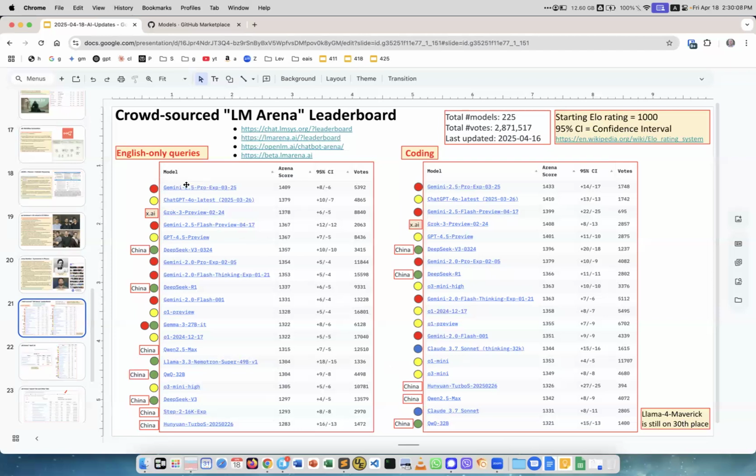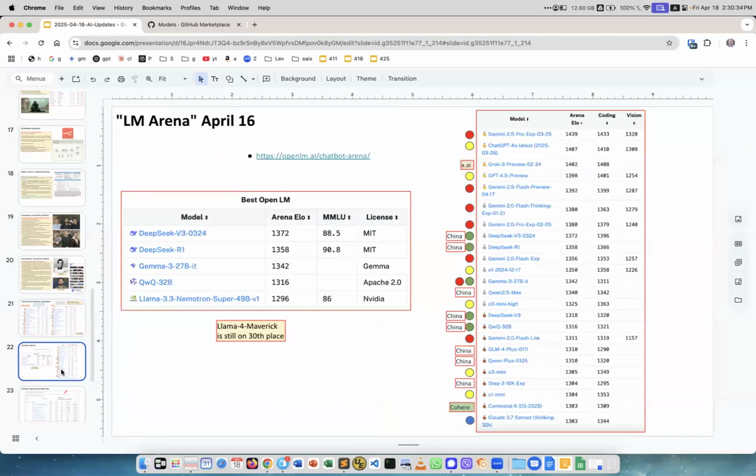So in English-only queries, you see approximately the same choice of models, except for Gemma 3 27B. This one is coming from Google, with 27 billion parameters. You can run it on your laptop, well, quantized of course, and it's open source. But this is for English queries. This is not for coding. Okay.